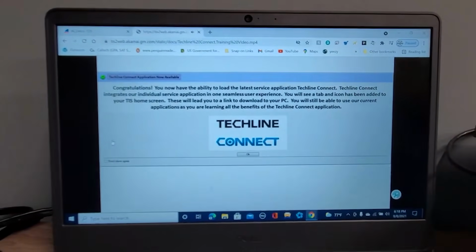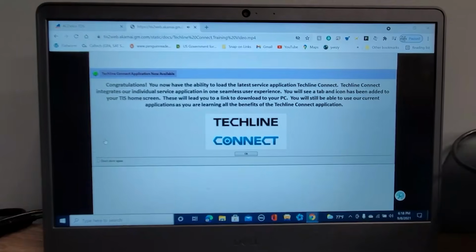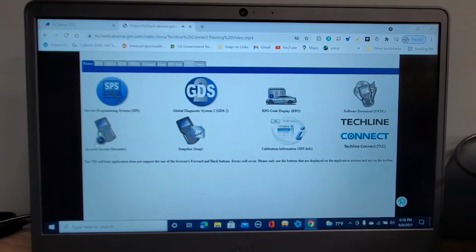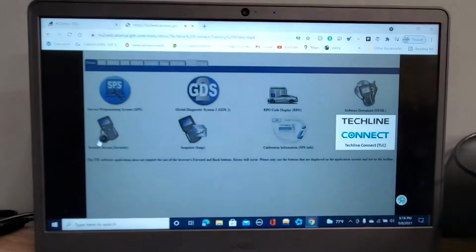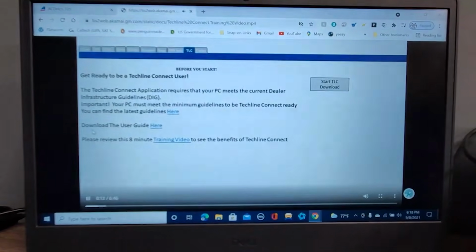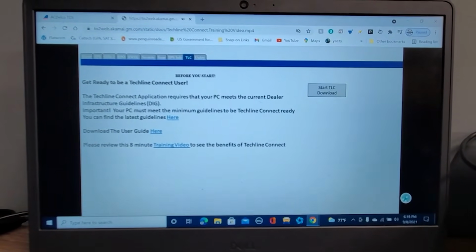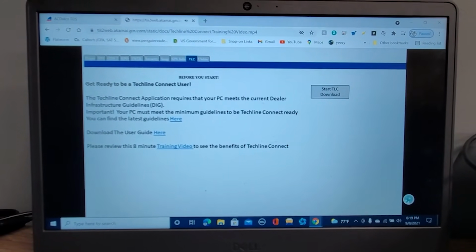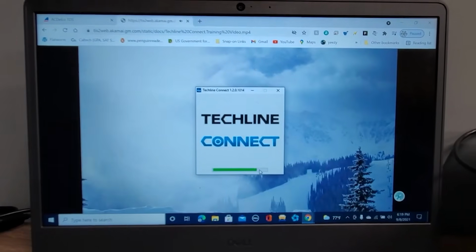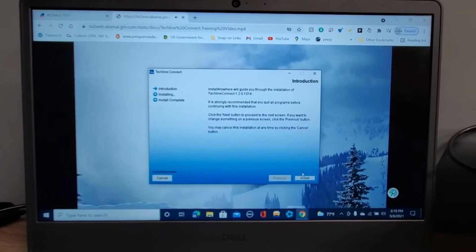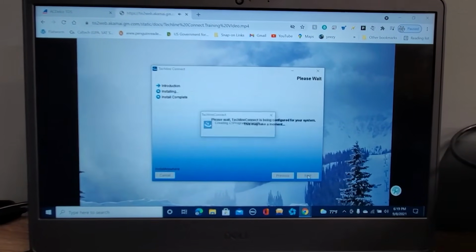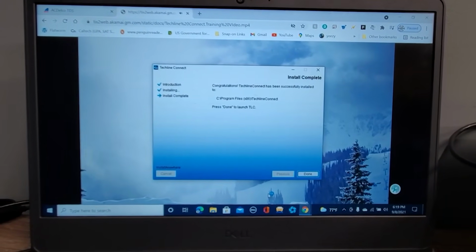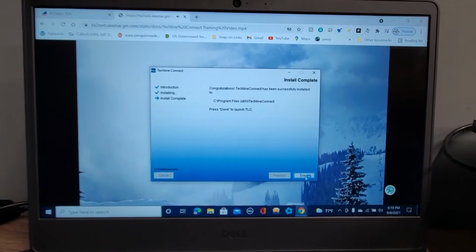Techline Connect will be released in phases across the various regions. When your region is activated, you will see a dialog box when you launch TISTAWeb. The TISTAWeb main page will have the Techline Connect installer. After you click on it, you'll see pre-installation instructions, links to the user guide, PC requirements, and a link to the Techline Connect training video. Be sure your Techline PC meets the requirements before installation. Also print the user guide as a reference to help with installation and basic navigation. When installing Techline Connect for the first time, plan around 30 minutes for the install.